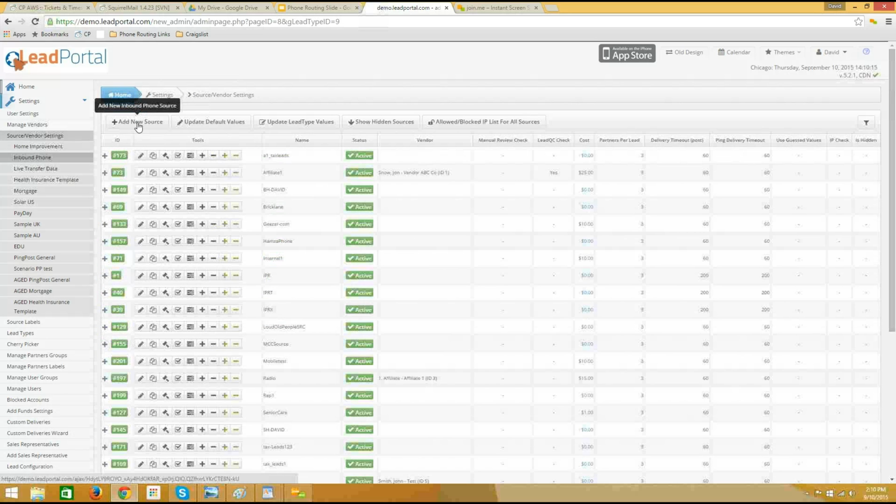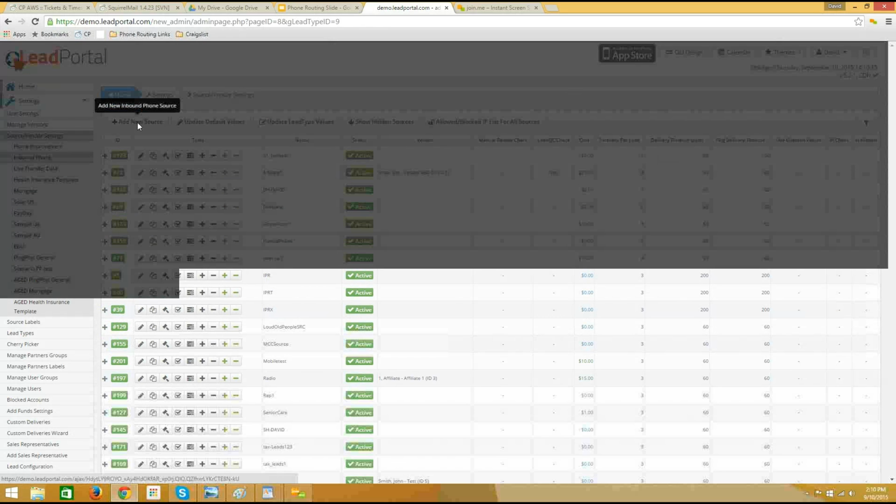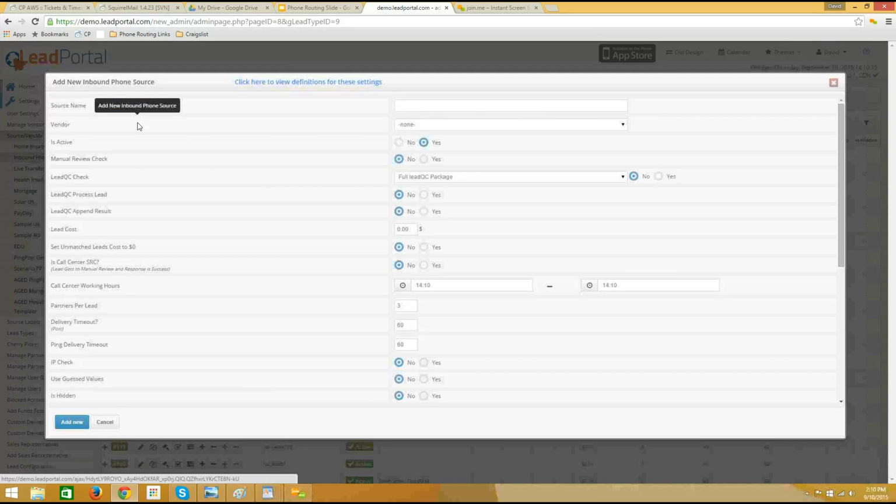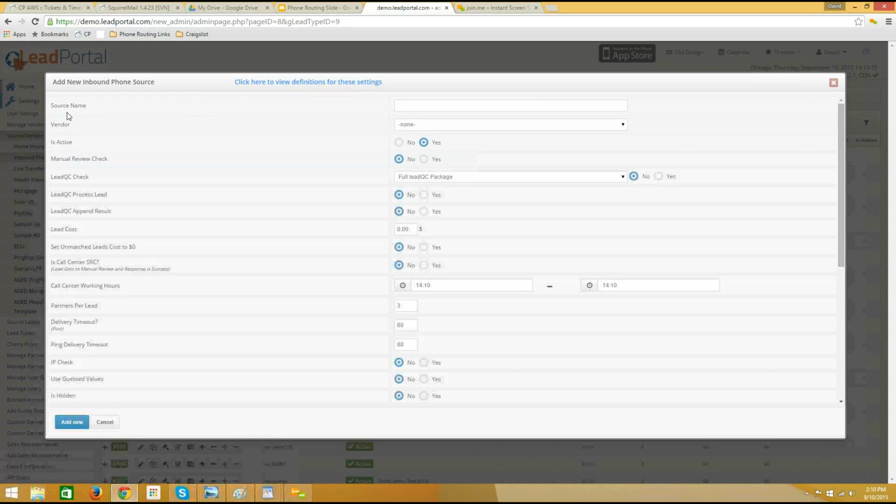All right, and again, a source is your main tracking variable that you use to know where the lead is coming from. So since live transfers involve both the transfer of a web lead and a call, two sources must be created so that each of these portions of the live transfer can get into your system. So we're adding a new inbound phone source.